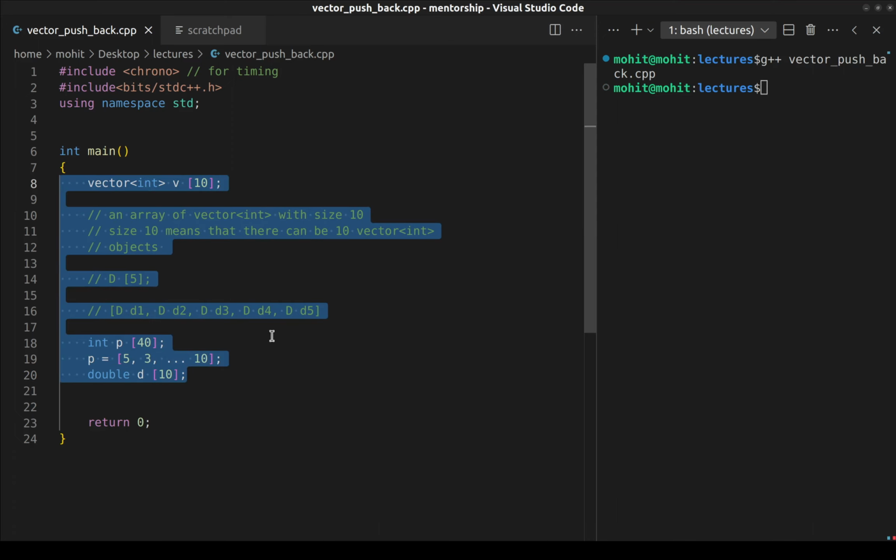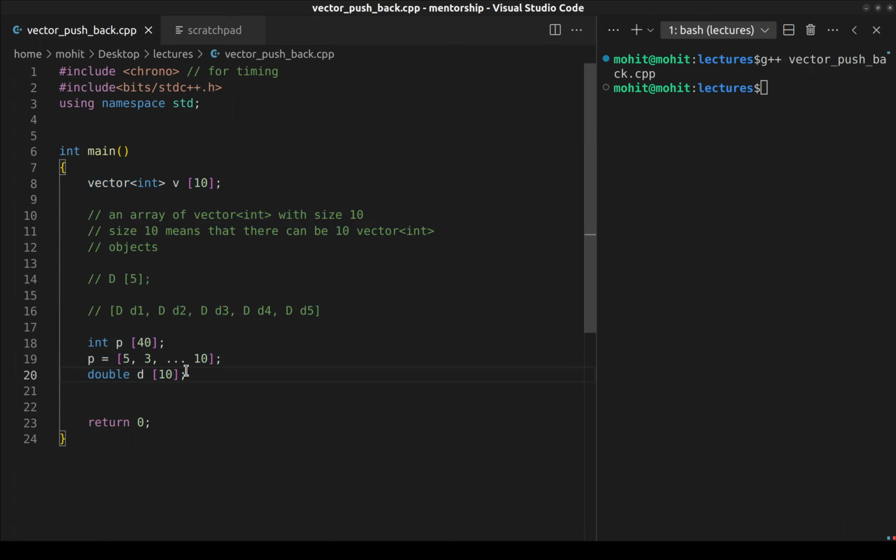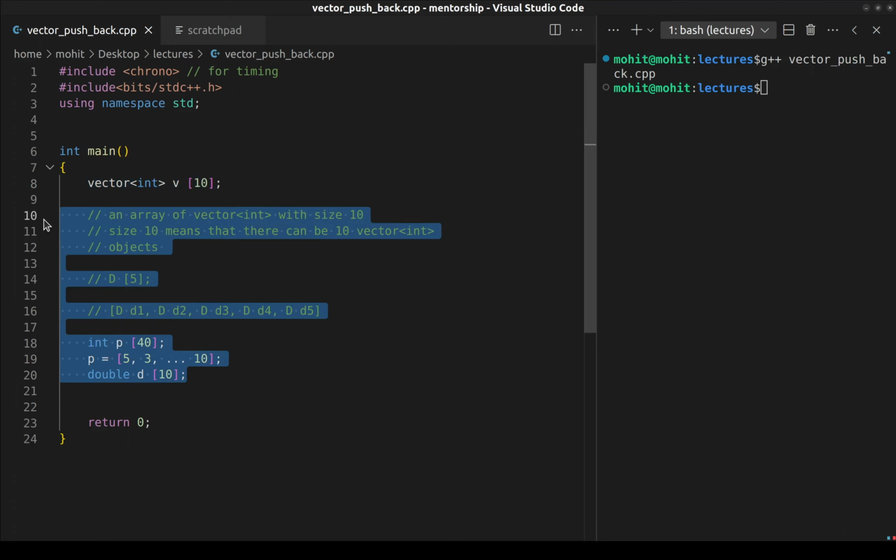So yes, I hope this was clear to you. As a small homework, try to think about what an array of strings would look like, where the size of the array is, let's say, 15.